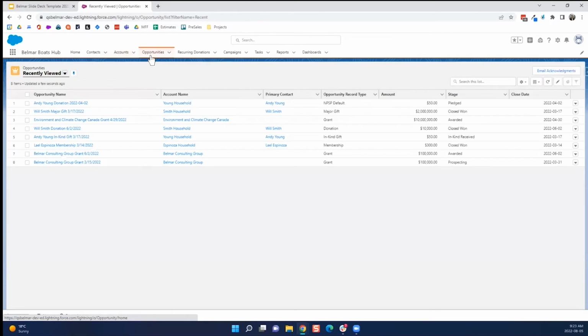And the next piece that I'll go into is opportunities and recurring donations. So I'm going to open up a few of the different types of donations here.